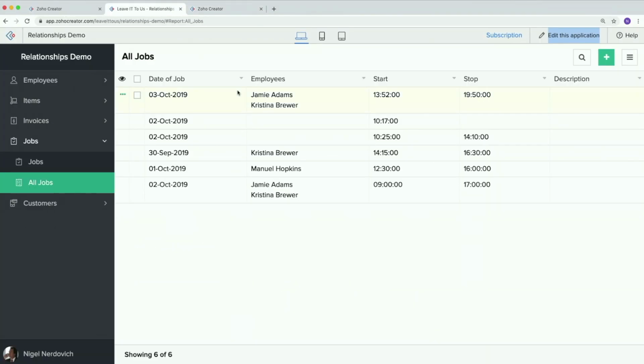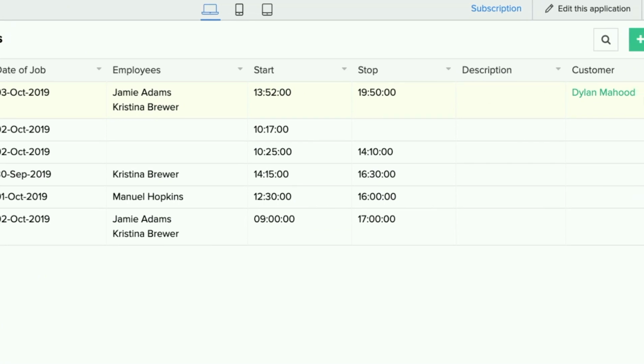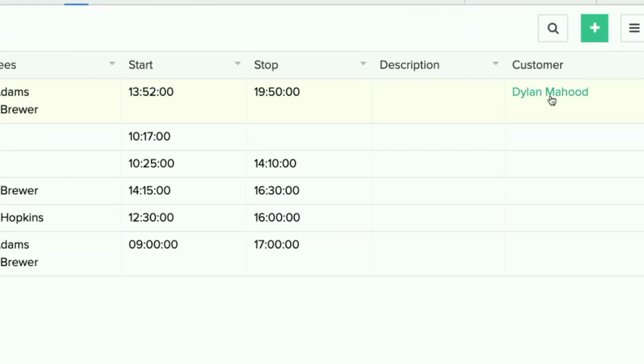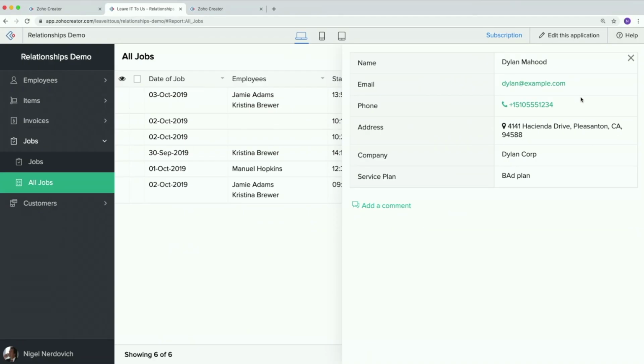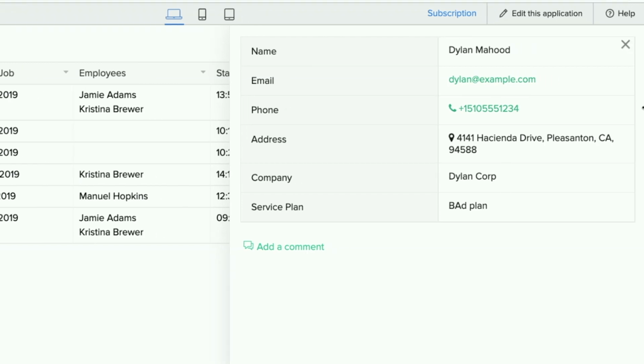And so let's take a look at the results of doing that. So we'll come back to my report, and I'll refresh it. And so now we see this new job that I just added right here. It lists the customer who it's for, but also you'll see that my name shows up in this green, so that indicates that it's a link that I can click on. So I can click on my name, and I can see all of this additional information about this customer.